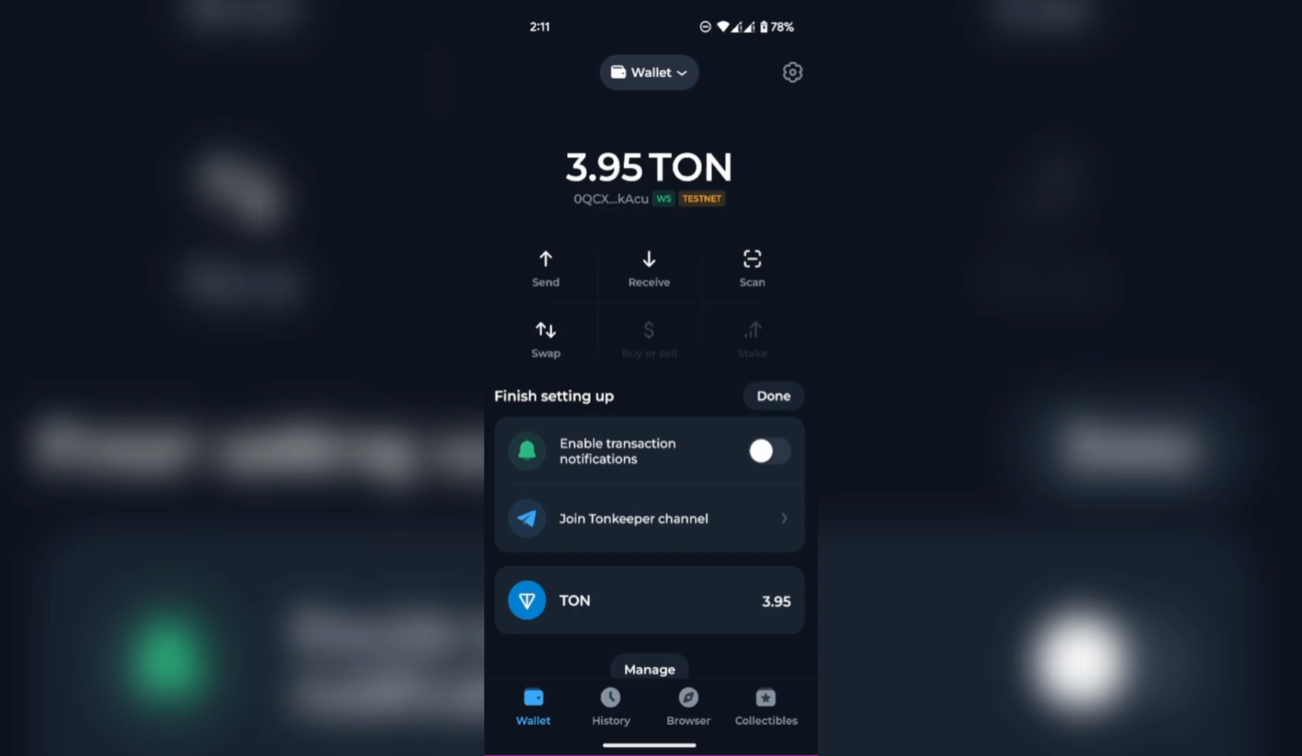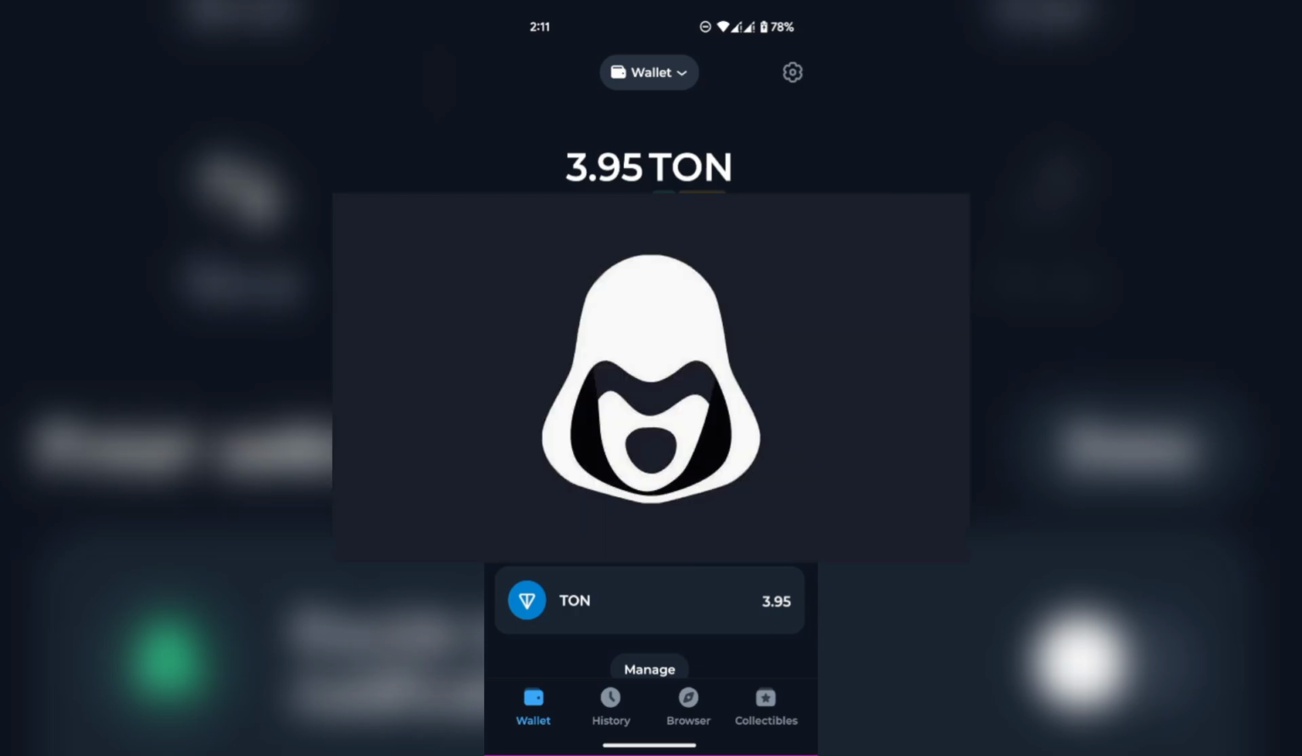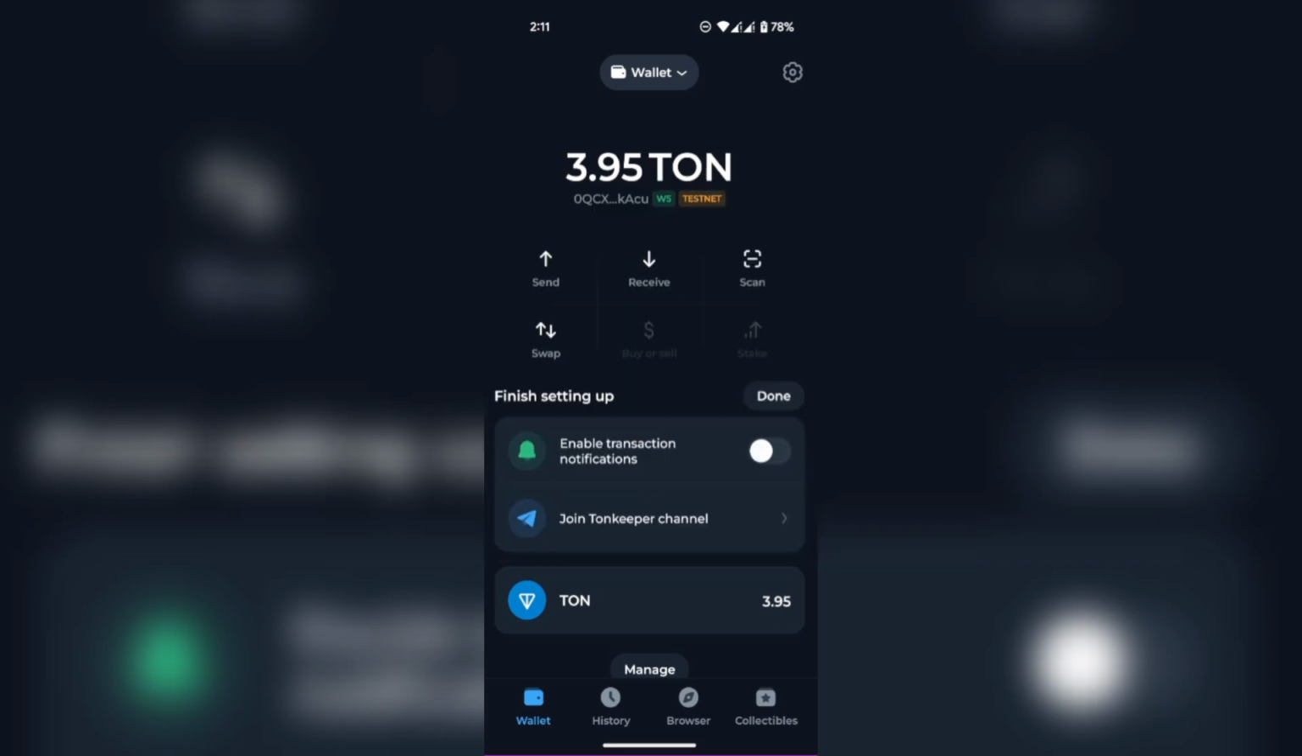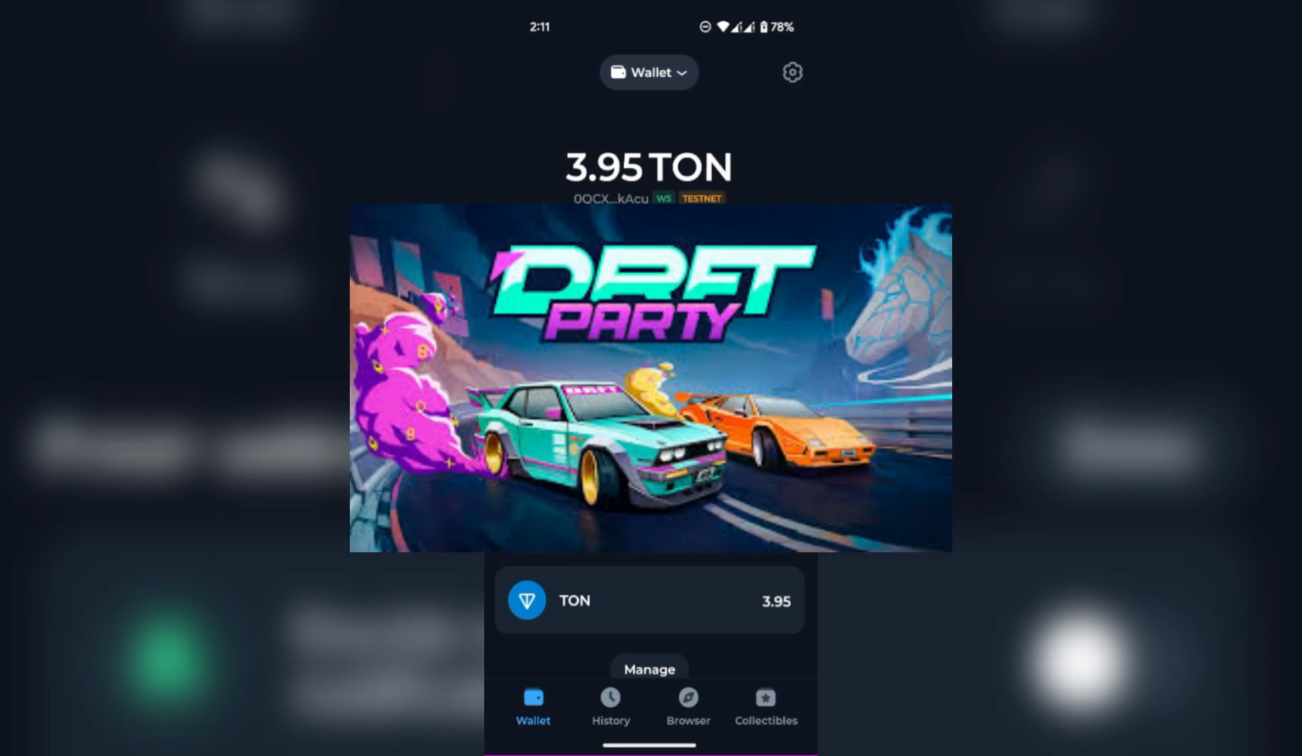Now as I said before, it doesn't work in every single app. It only works in a handful of apps. One of them is Circle. I've heard that it also works in the Agent 301 app, and also some people were able to make it work in Drift Party.